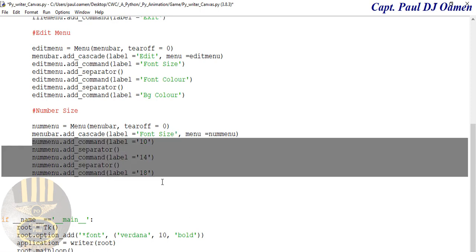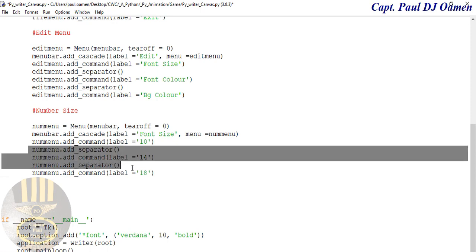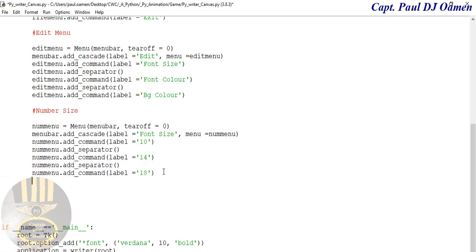Okay, now let's enter some more numbers. I'm going to copy these. Now copy here where I have the separator. Paste.